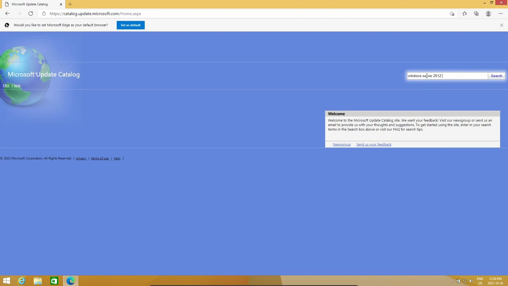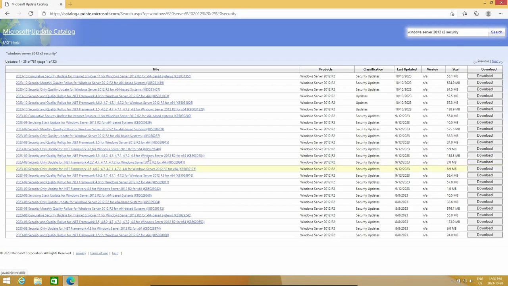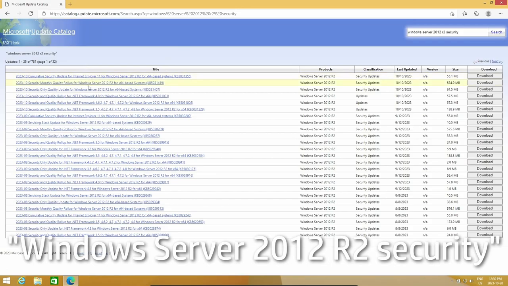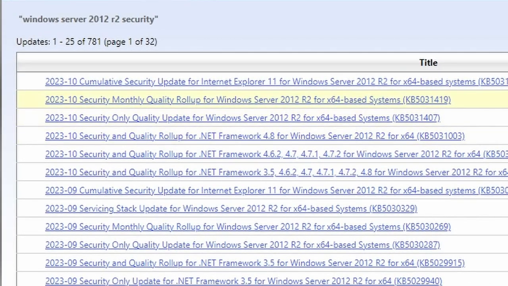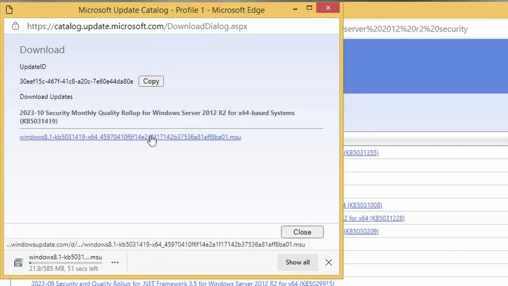The final step is to, of course, actually get the ESU updates. Go back to catalog.update.microsoft.com and search for Windows Server 2012 R2 Security. You should be greeted with many results, but the one you want to focus on is the Security Monthly Quality Rollup for Windows Server 2012 R2 for x64-based systems. Click Download and download the update.